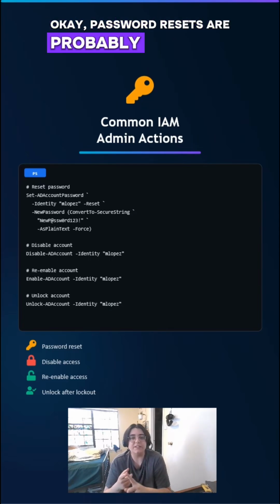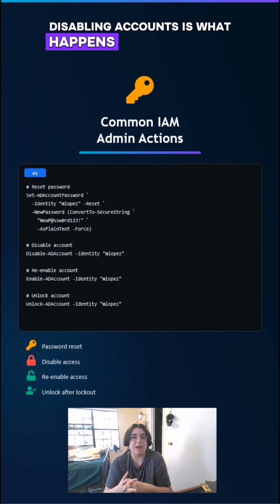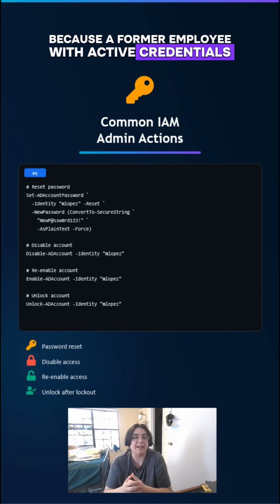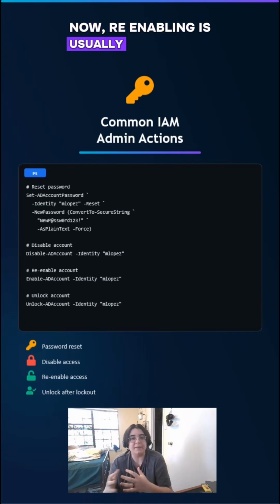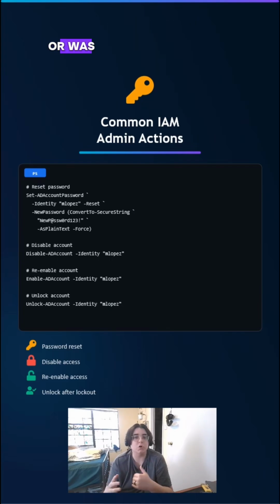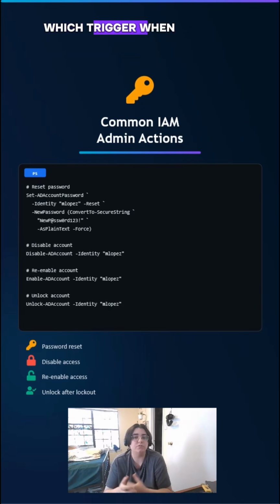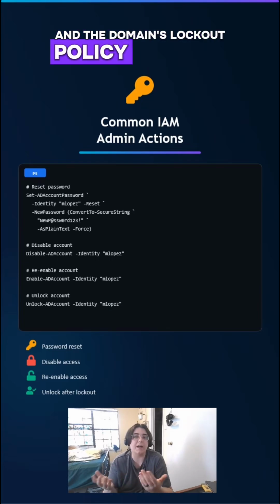Password resets are probably the most common help desk request out there. Disabling accounts is what usually happens when someone leaves an organization, and that needs to happen quickly because a former employee with active credentials is usually considered a security risk. Now, re-enabling is usually for someone who returns or was disabled by mistake, and unlocking is for account lockouts, which trigger when someone enters the wrong password too many times and the domain's lockout policy kicks in.